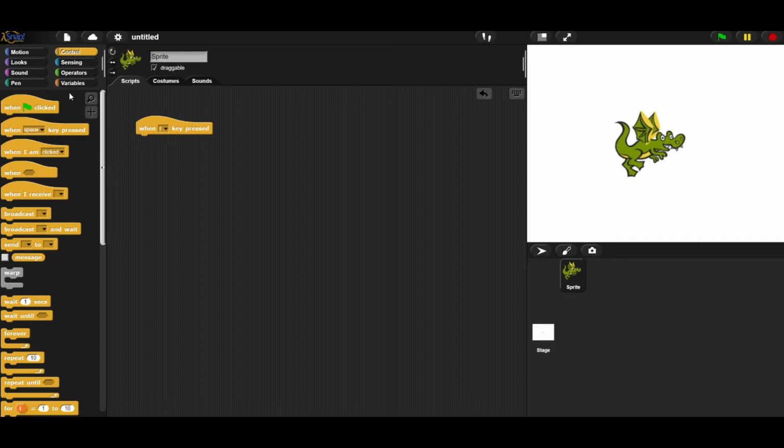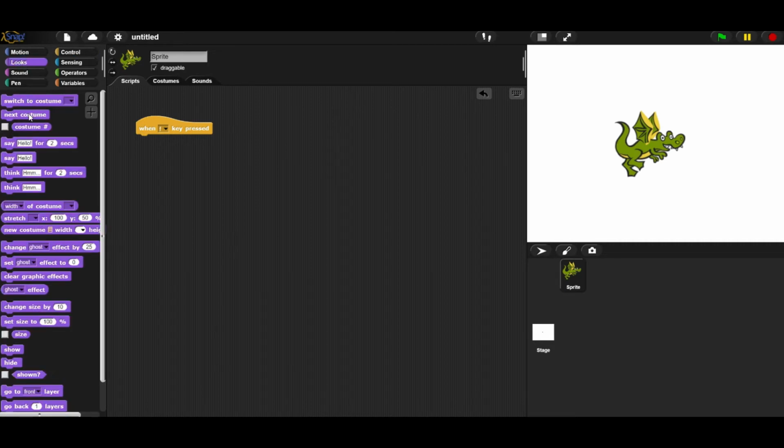And then let's go to Looks and use Switch to Costume this time instead of Next Costume. If we just use Next Costume, it will create some problems for us. So we want to be more specific now. So we will switch to Costume Dragon 1B, which is the one where he's breathing fire, when we press the F key. Alright, that's great.